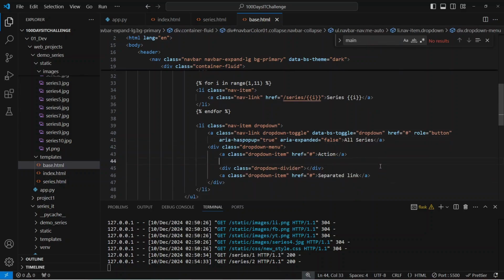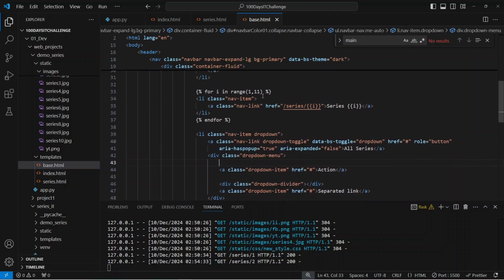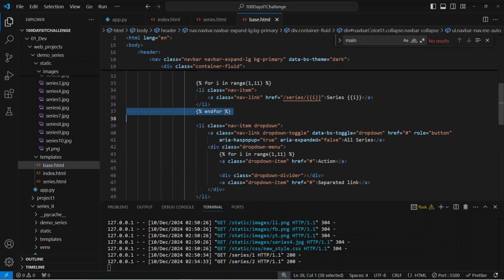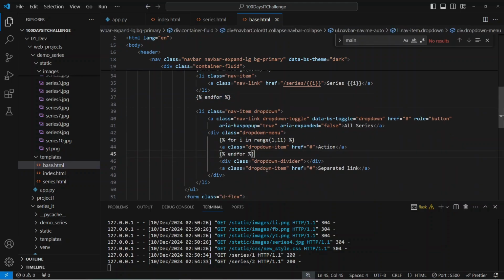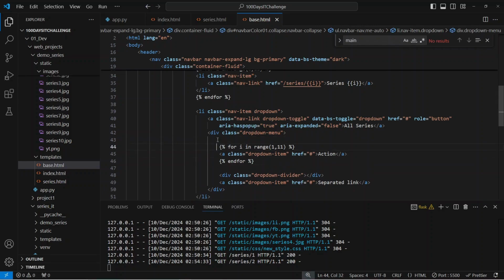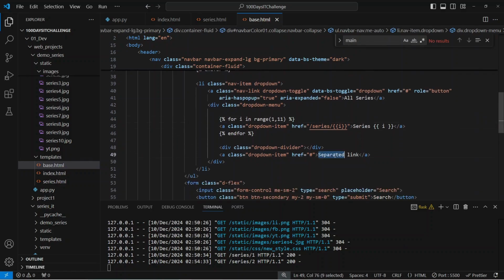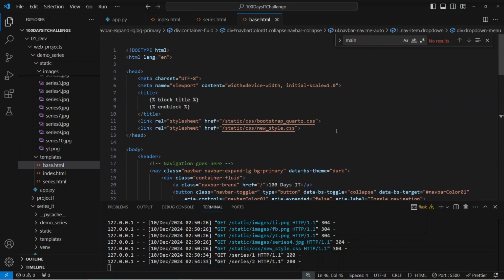And using our same loop, we're going to loop through the series again and have a drop down that's going to have series 1 all the way to series 10. We also have a separation or a divider and have all series, and that should take us simply to the web page or the home page.